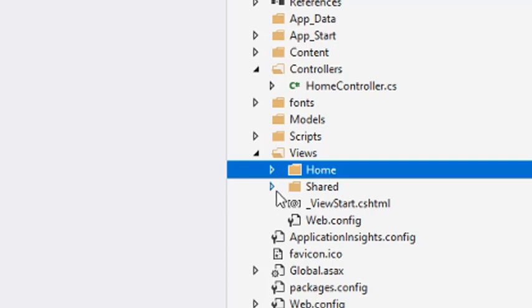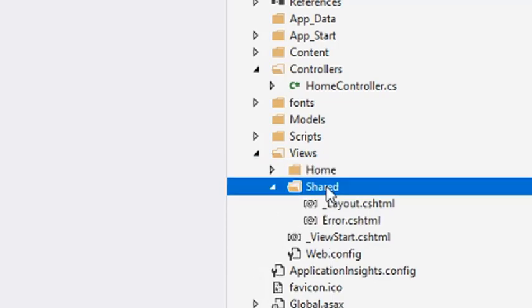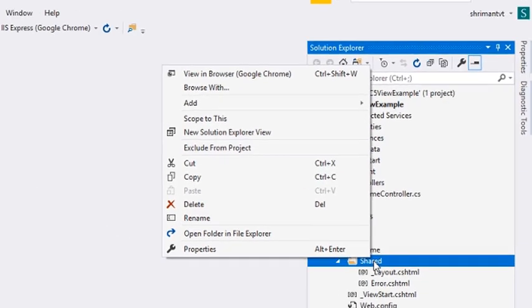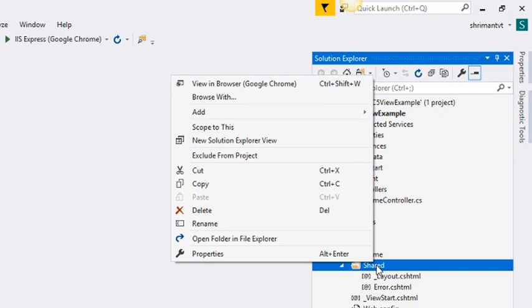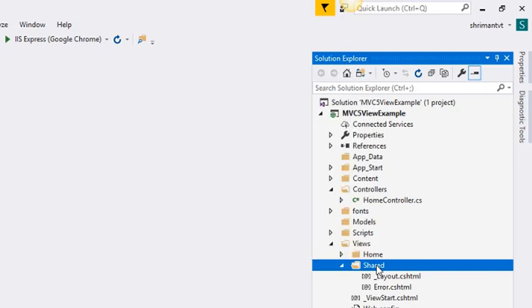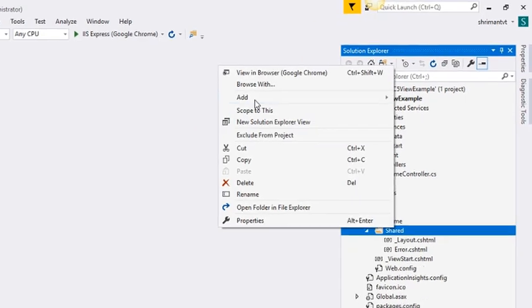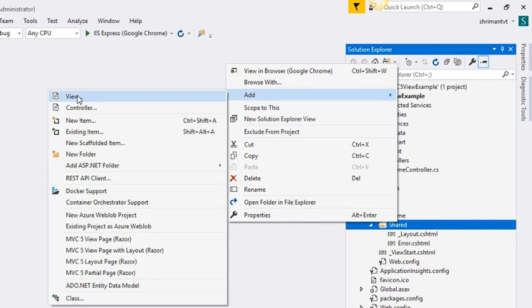So as of now, we will create the partial view inside the Shared folder. We cannot say this is the best practice, but we need to create the partial view inside the Shared folder if your partial view is reusable throughout the application. So to create the partial view, right click on the Shared folder, go to Add and click on View.